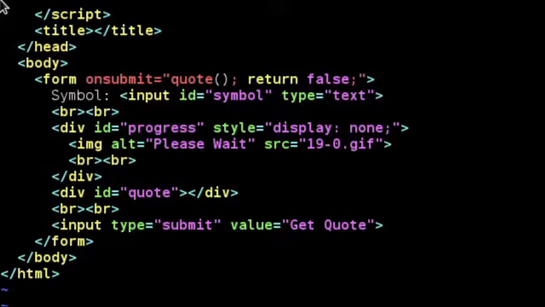And I have some alt text there, and the source happens to be 19-0.gif, which is the name from the site that I downloaded it from. And then the div for the quote is just as simple as it was before, no actual content, but it did replace the text area that we used a couple examples before. So now what has to change?